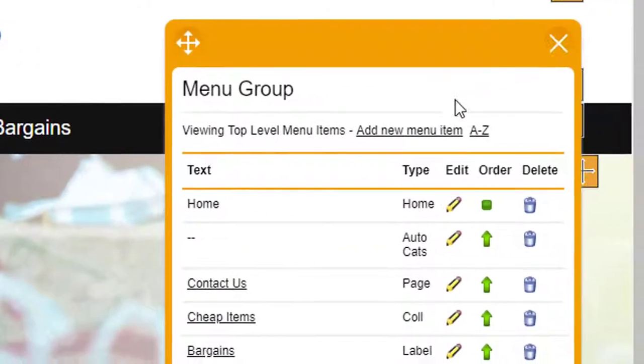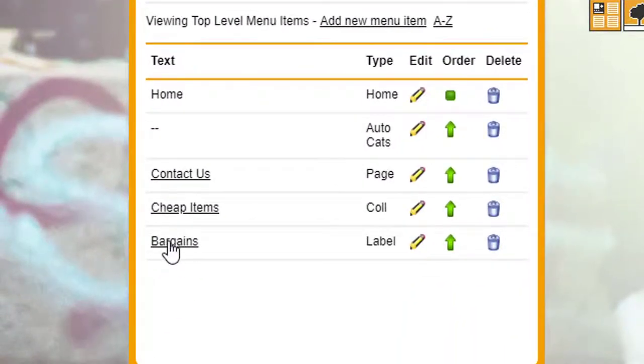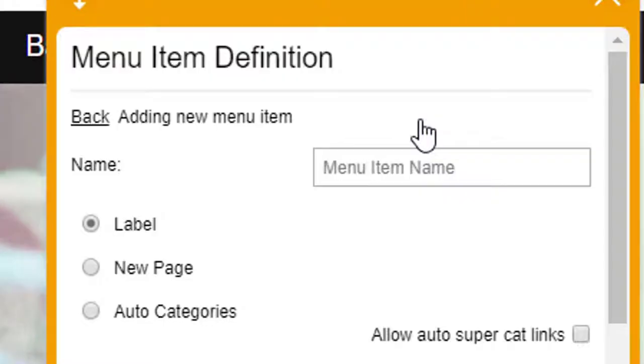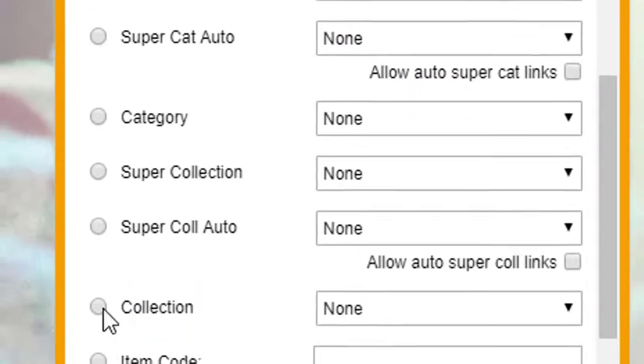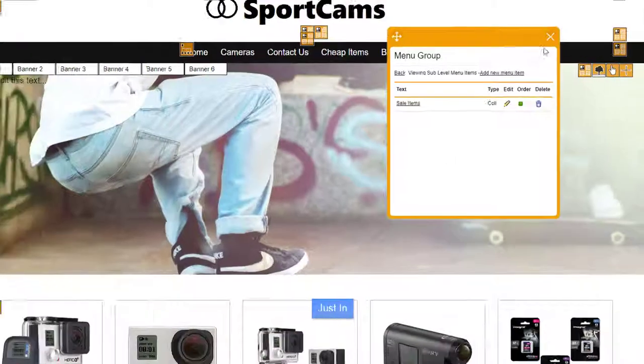If I edit the menu again, this time let's put a sub-menu underneath that. And to do that, click on bargains, which takes you to the next level, add new menu item. In fact, you can have 3 levels with this. But for this one, this time I will call it sale items. And then choose that collection there. And the sale items collection, click on add new.